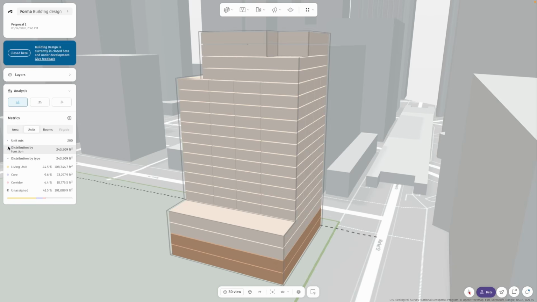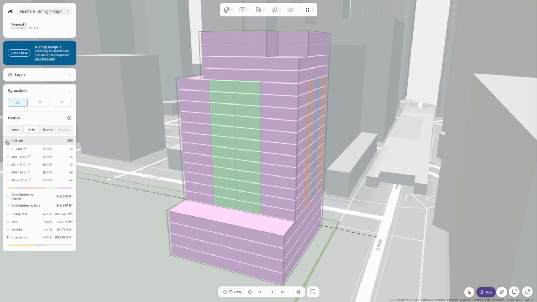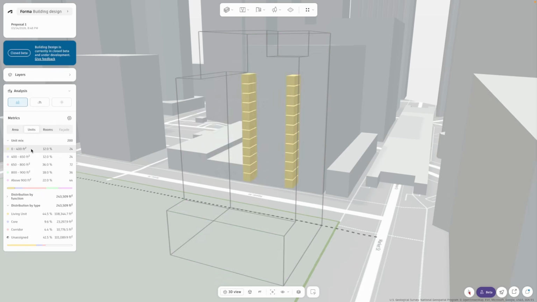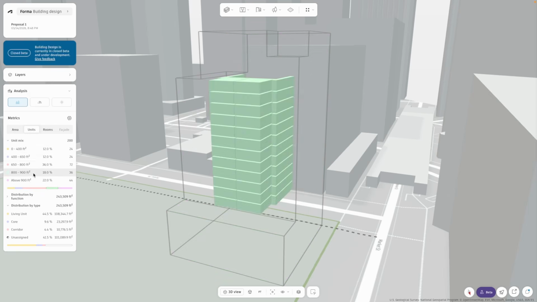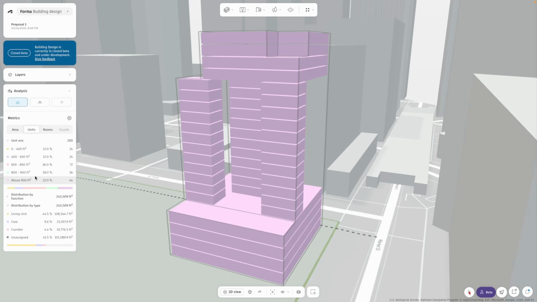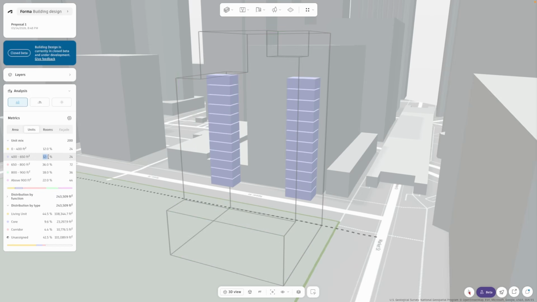Then expand Unit Mix to view the distribution of unit sizes. This allows you to evaluate the proportion of different unit sizes in your building. In this example, units between 400 and 650 square feet make up 12% of the building.